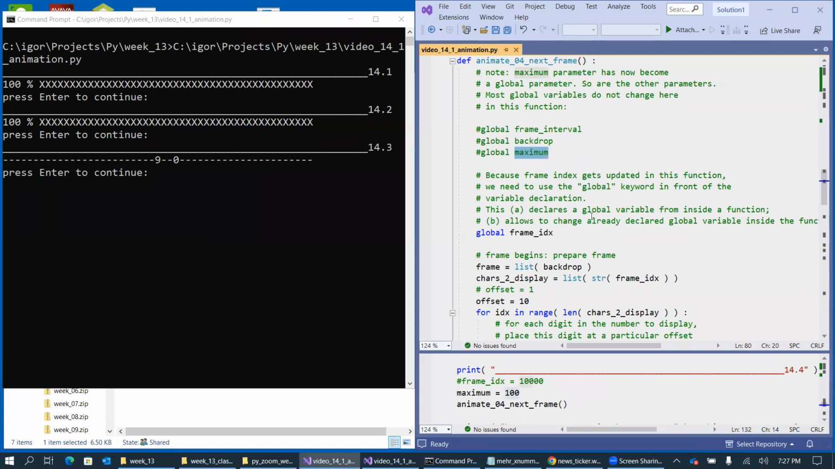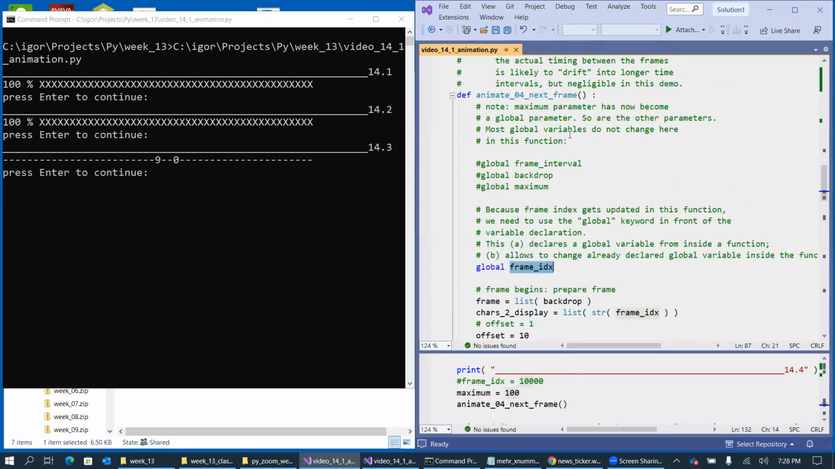So in such a case, Python requires that you declare this variable to be a global variable, and then you can change it. These variables, frame interval, backdrop, and the maximum parameter, they do not change. This function does not update their values, so they don't have to be declared global, but we could do that. But we are required to do this only when the variable will actually change.